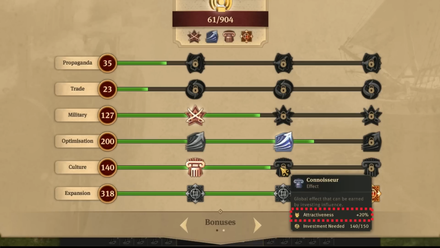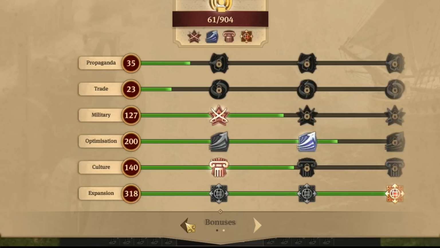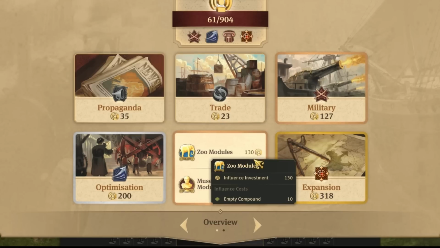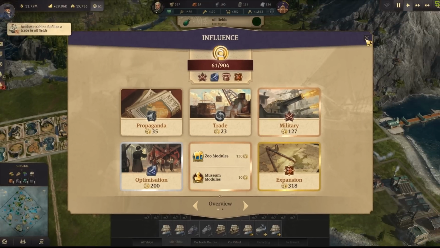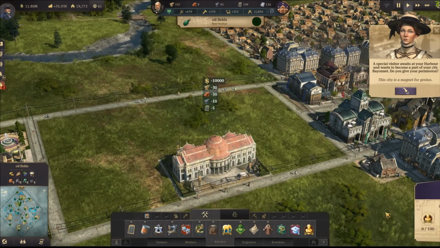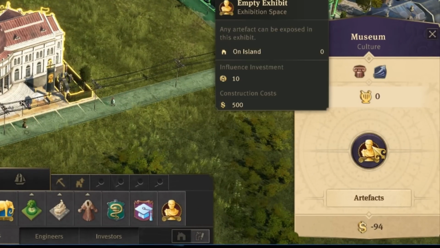I will get an attractiveness bonus of plus 20% if I spend 10 more influence points in the culture category. So if I go to the overview, I will see that if I build a zoo compound or museum exhibit, I will spend 10 influence points, so that will be enough to get the next bonus. So I got a museum blueprint, and when I build this, it will not cost me any influence, but when I place one exhibit, it will cost me plus 10.